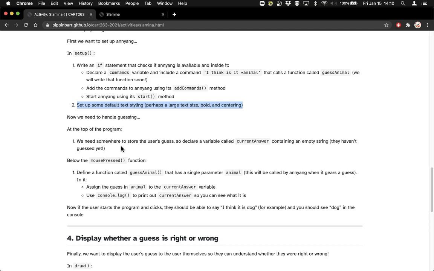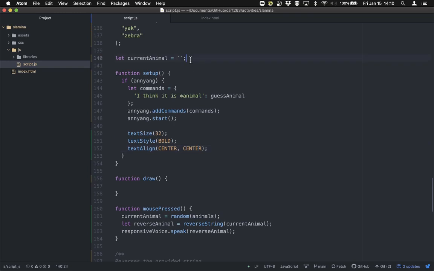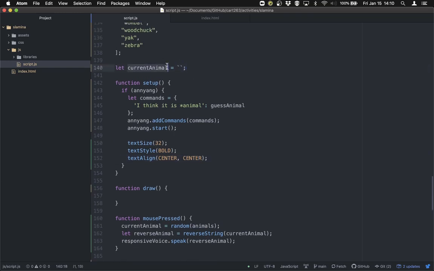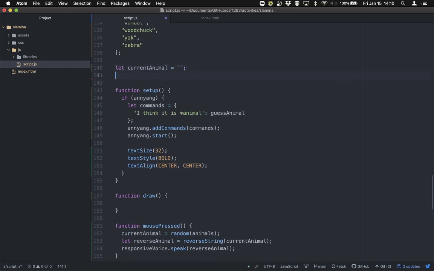So there's two parts to this. One is that we need to be able to remember what they guessed. And I'm going to say that that's a variable called current answer, and it's going to start out as an empty string because they haven't guessed when the program starts. So we need that variable to track what it is that they said most recently, in particular, so that we can display it. So that should be up here with our other main global variables and global constant. Let current answer, you could write guess, and that's going to be an empty string as well.